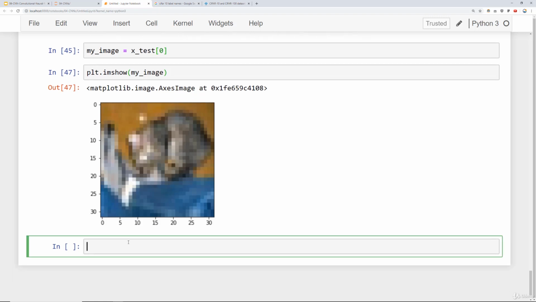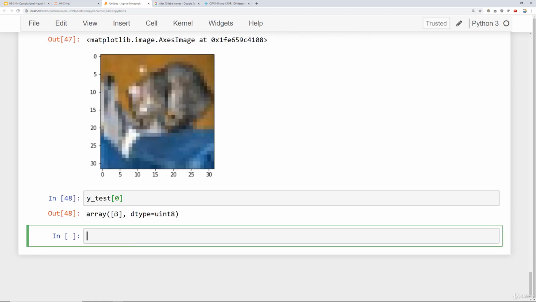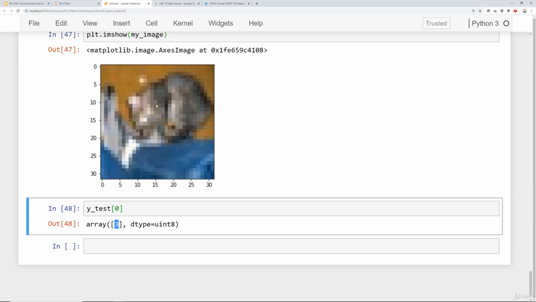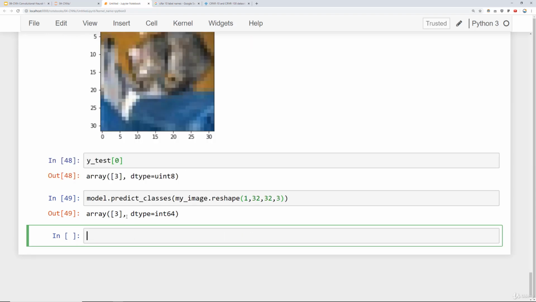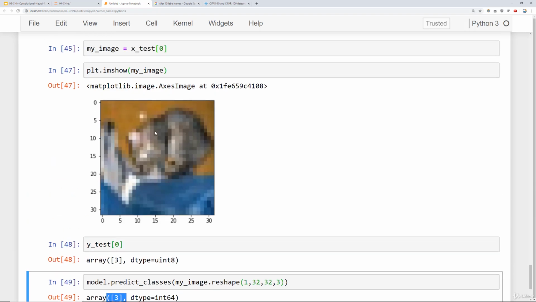So we'd probably have to say y_test at 0. And that's 3, so that should be a cat. We'll see how well it does. Let's go ahead and say model.predict_classes. And the only thing we have to make sure of is we reshape this correctly. So it's one image, 32 by 32 with 3 color channels. Go ahead and run that, and it looks like it predicted it quite well. So that's kind of surprising because I myself wouldn't be able to predict this.